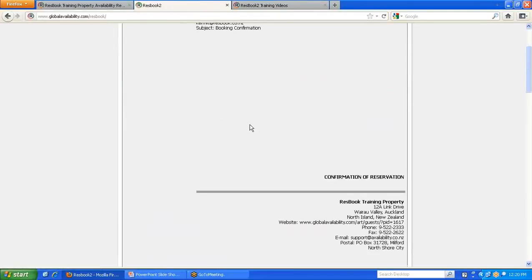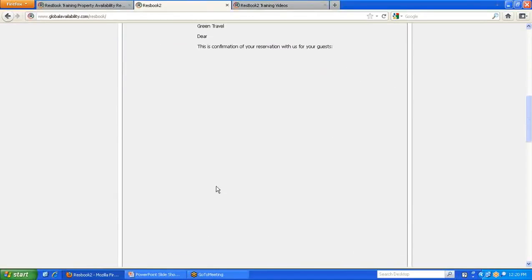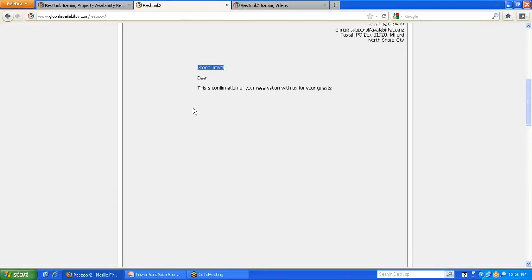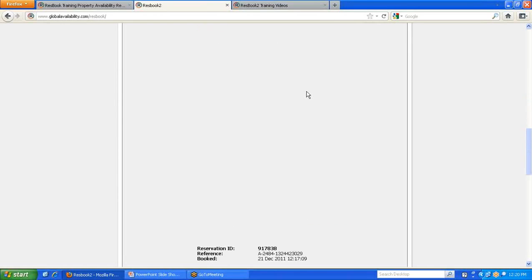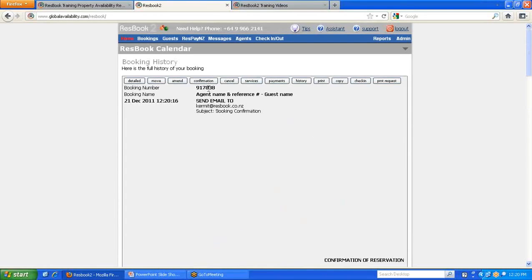We'll just point out the display here is only broken on this particular page, or you can see there's a bit of a big gap there. When your agent actually receives this email, it won't look like this. So you can see here it's directed to the agent, confirmation of your reservation with us for your guests, and you can see here that the commission is broken down. So this confirmation email is a really good one when working with agents.